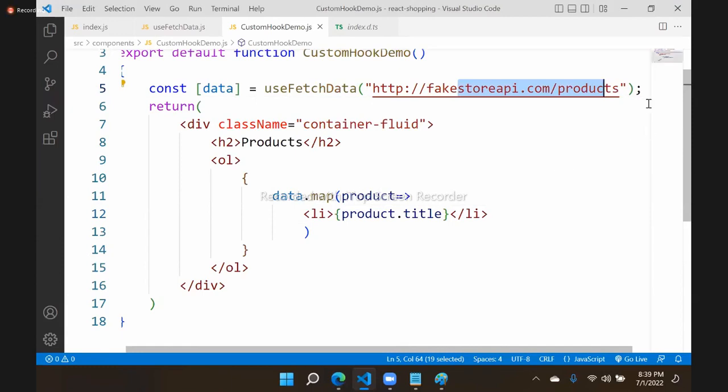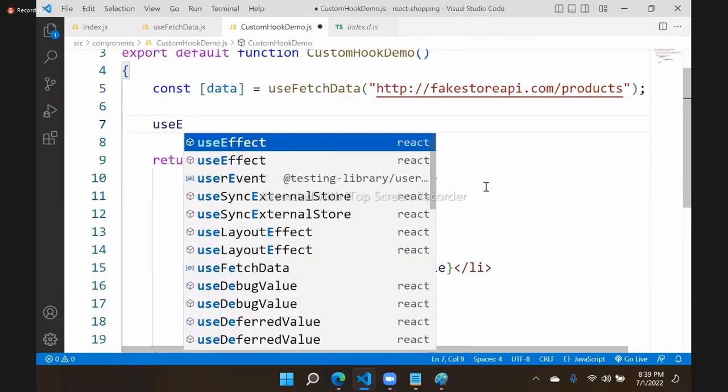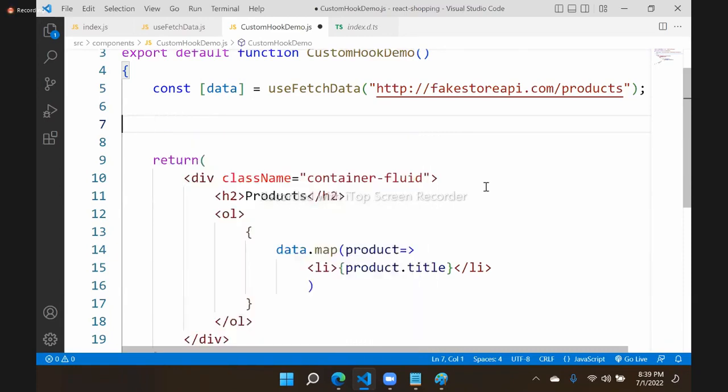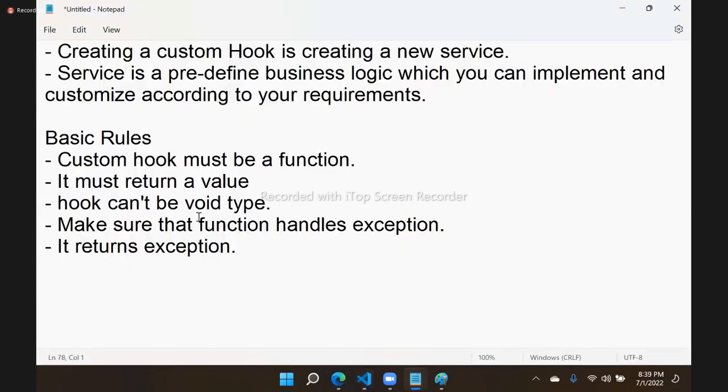Actually, you can configure many other techniques also, like defining useEffect here. You can create a local state, store the data into the local state, and access and use it. But that is not required. We can directly access it because it is directly returning the data. This is the concept of custom hooks.